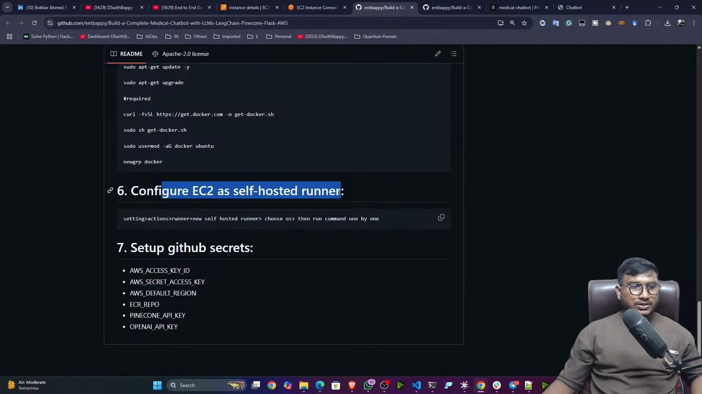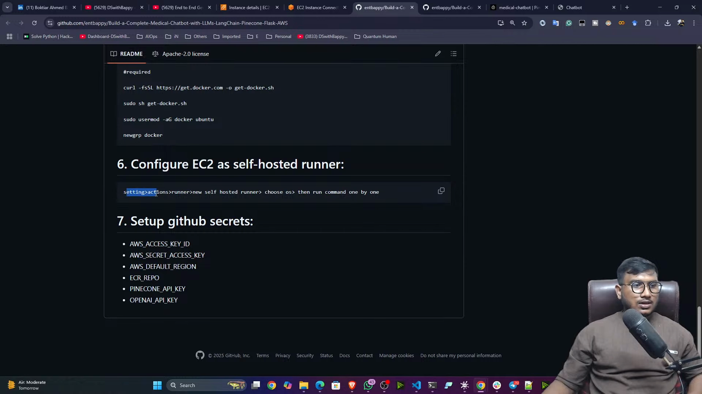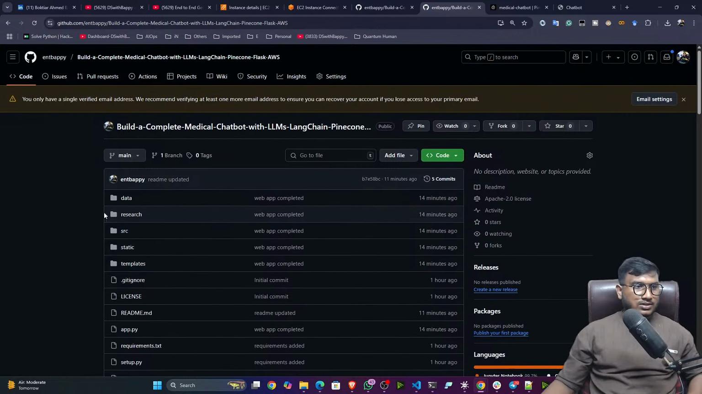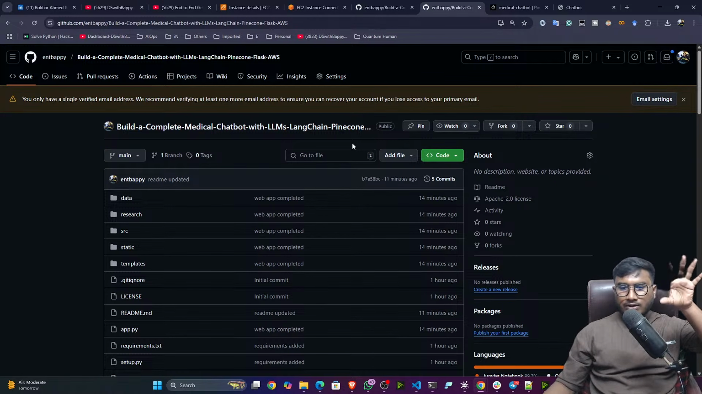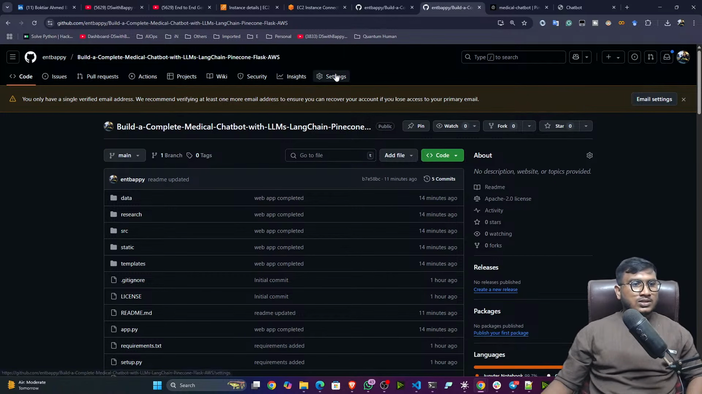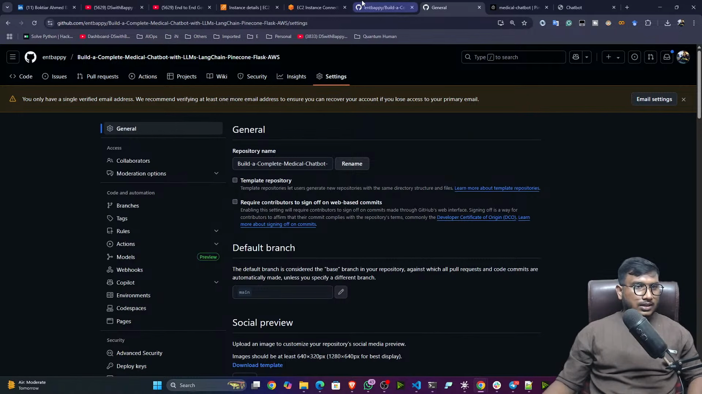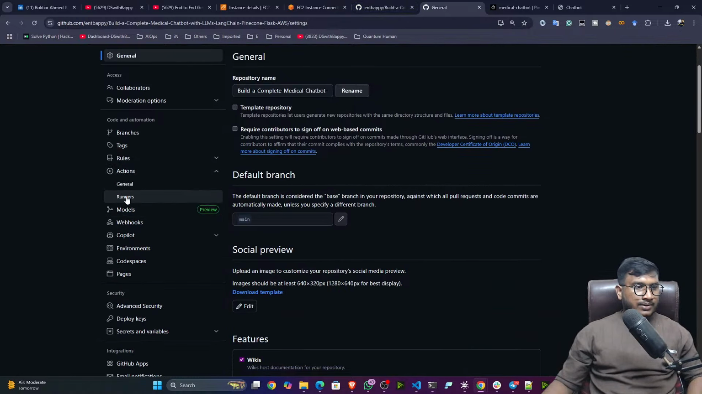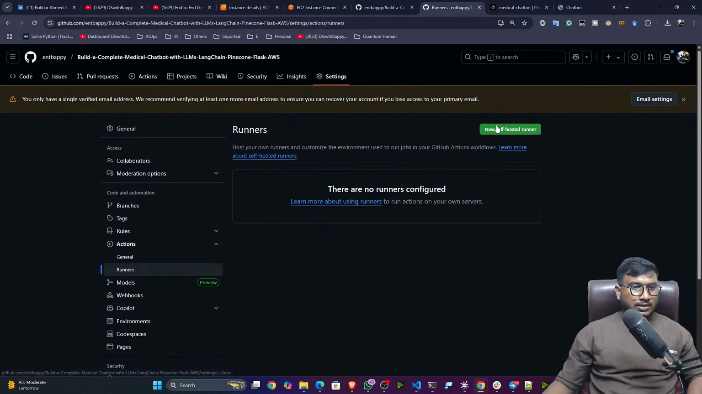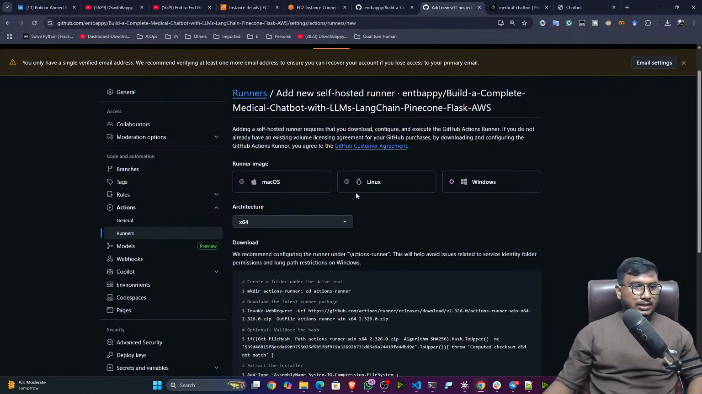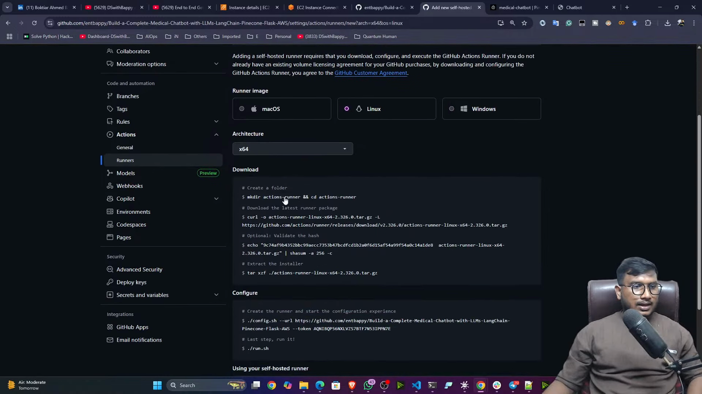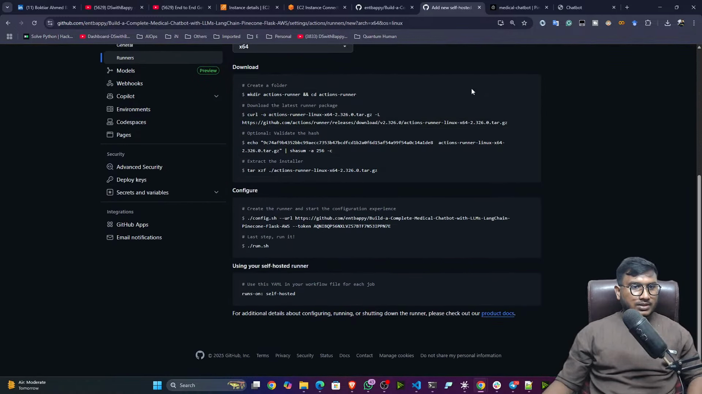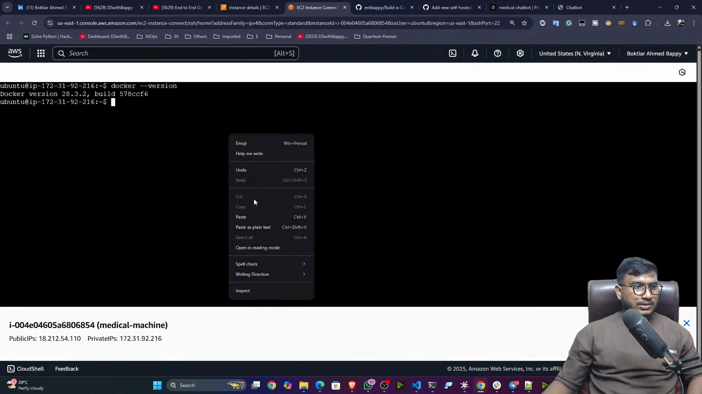Now we have to configure our EC2 as a self-hosted runner. For this, go to your project settings. This is my GitHub repo, guys. Make sure you're using your repository, not my repository. Go to Settings, then here you will see the option called Actions, then Runners, then New self-hosted runner. Then select Linux and execute these commands. Let's copy the first command and execute it in the terminal.